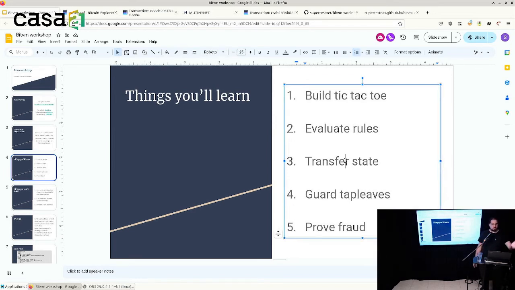We need to do this in tic-tac-toe because trying to encode all of the rules of tic-tac-toe in one transaction would be too large. So we do it in multiple. And that's a feature of BitVM. We're going to learn about guard tap leaves. That is one of the things you need to do in order to transfer state in BitVM. I'll show you that in a little bit.